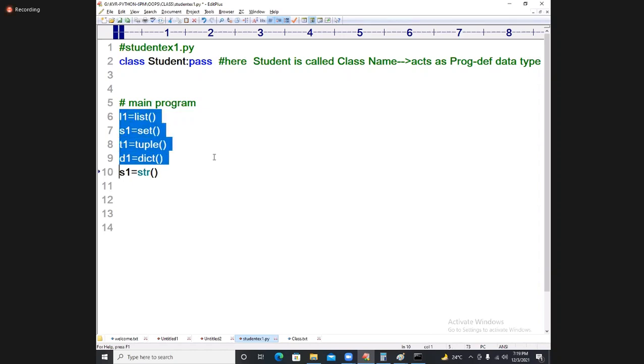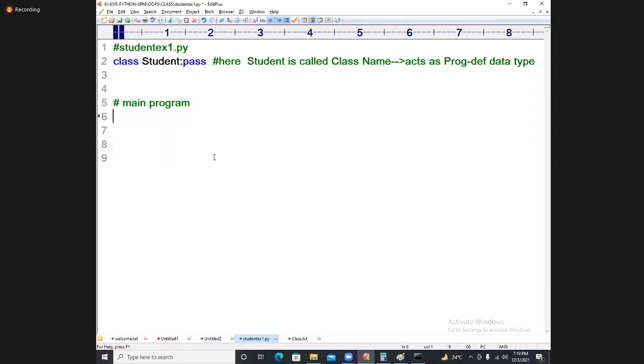Similarly, I want to create my own object. S1 is equal to, what a beautiful answer you are giving. Super. Student of. New. It is an operator, Java syntax that is. S1 is equal to student of.